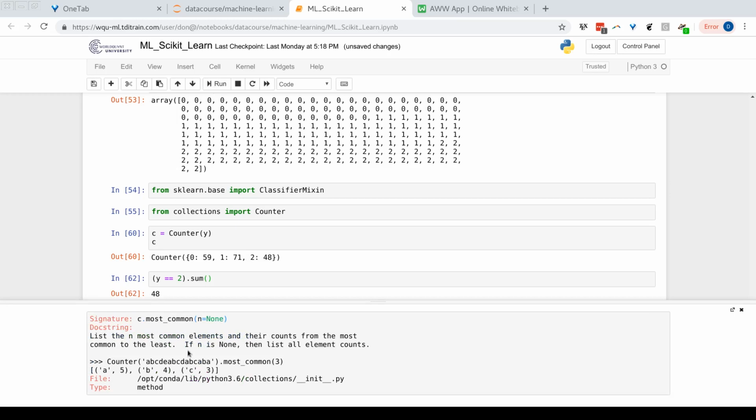So list the n most common elements and their counts from the most common to the least. If n is none, then the list will list all element counts. Okay, so it seems that the way this works, I can pass an n value and it will return to me the most common. So if I say most common 1, it will give me the most common 1. If I say most common 2, it will give me the 2 most common values. So let's try it out.